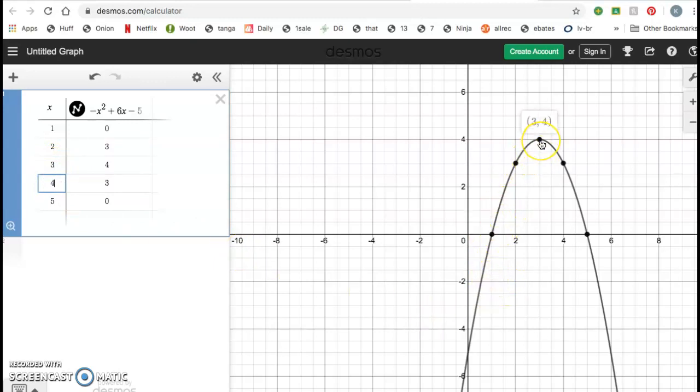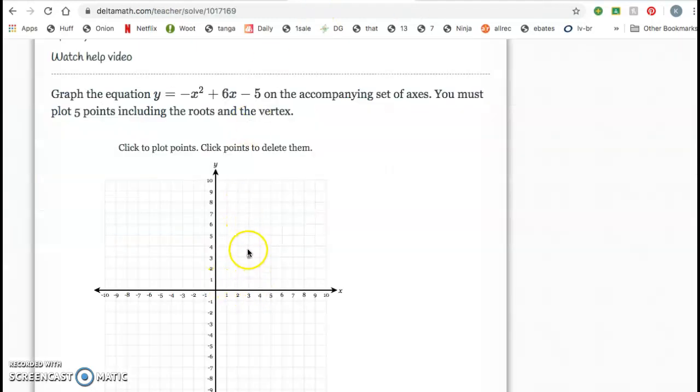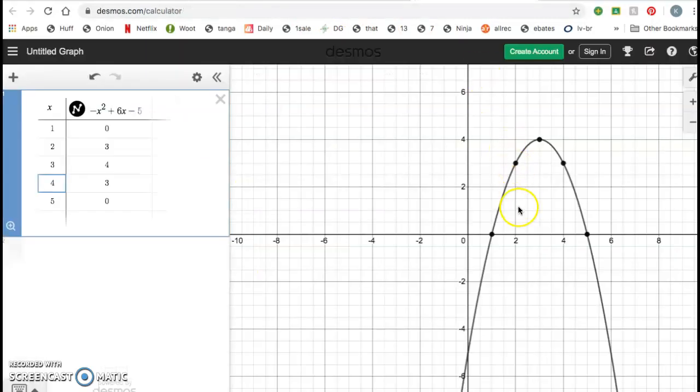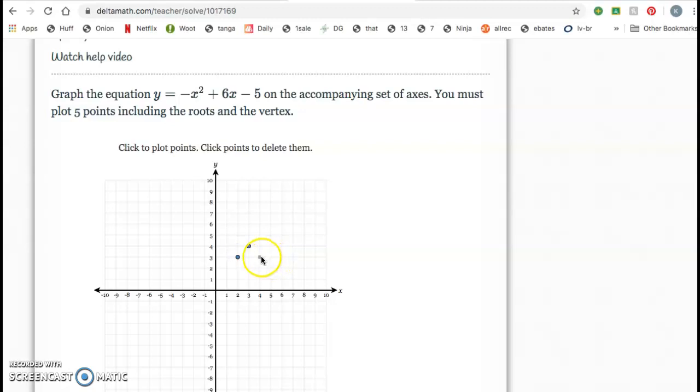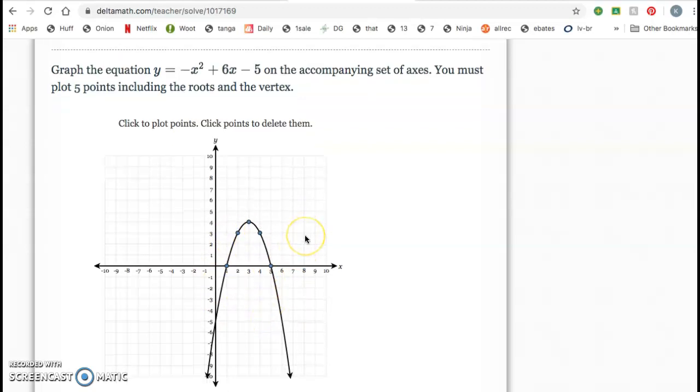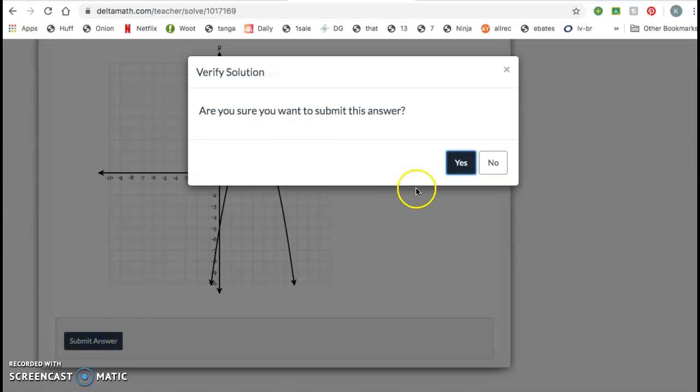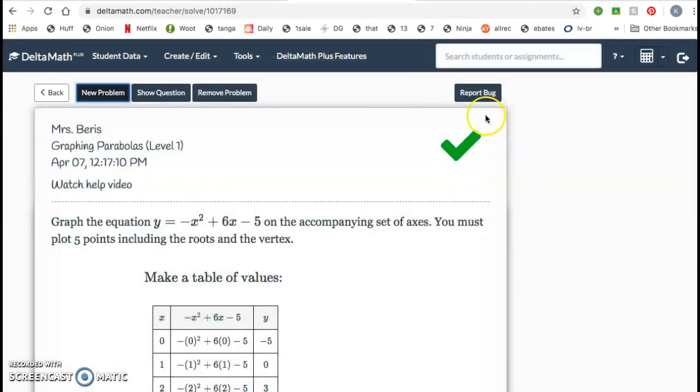You can see that it's giving you 3, 4 as the vertex. So you come over here, do 3, 4. And then the other points that they give you are 2, 3 and 4, 3, which are these symmetric points here. And then the roots are here. The moment you put 5 down, it graphs it for you. It actually draws it. And then you just submit the answer and you'll get it right.